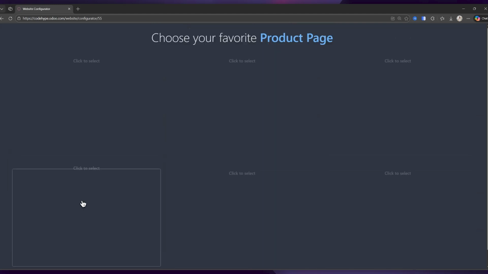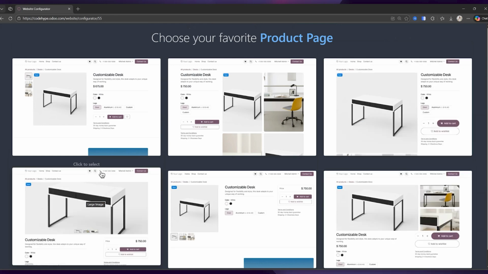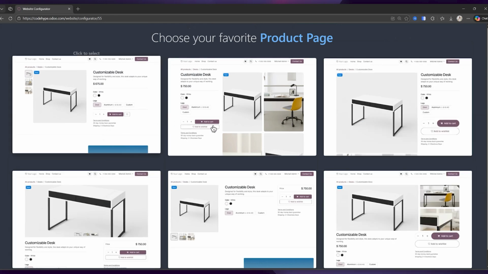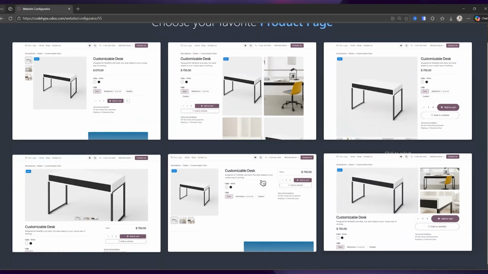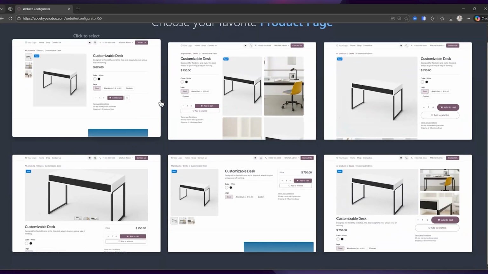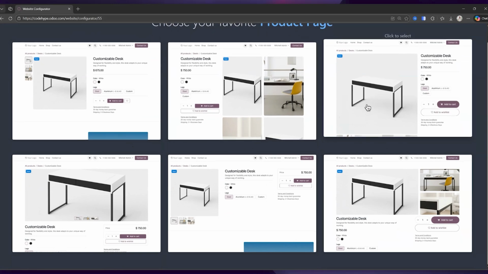Now after all this, Odoo asks you to choose your product page layout. This defines how your product image, title, price, and description will appear. You will see different styles with clear spacing and strong focus on conversions. Select the one that matches your visual style.